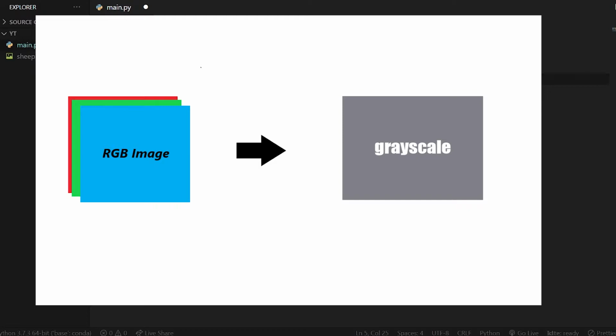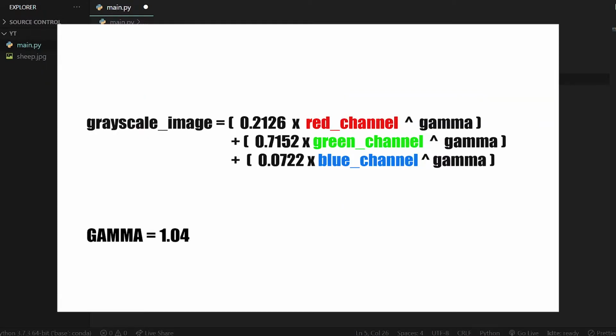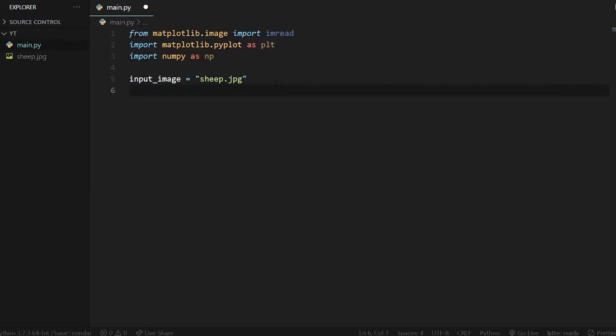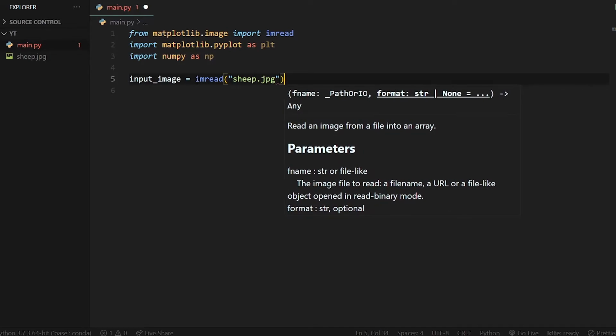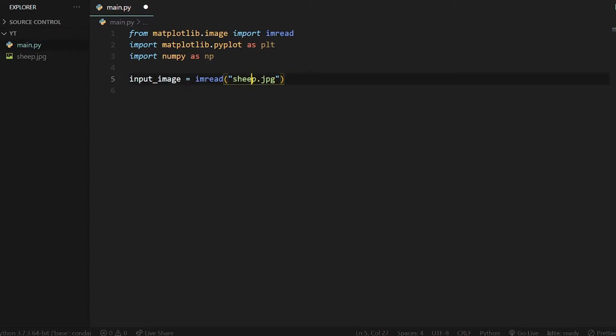And for doing that, we will use this formula. You can see we have some constants in there, and each constant defines the weight of the corresponding channel and its impact on our final output. So let's first open the image. We need to say imread and wrap it around sheep.jpg just like this. In your case, it might be something else. I'm using sheep.jpg, that's why I have written sheep.jpg here. You need to specify the path to your image file as an argument to this imread function.